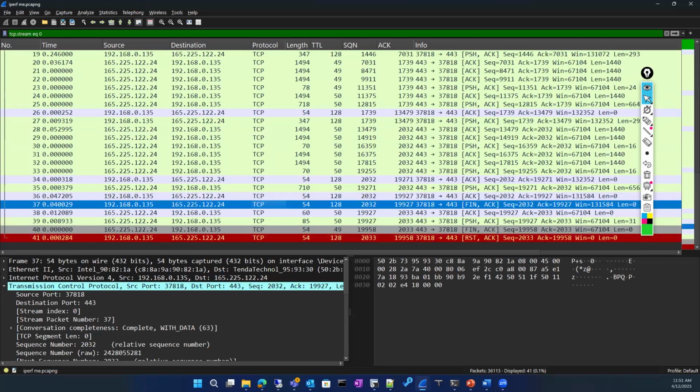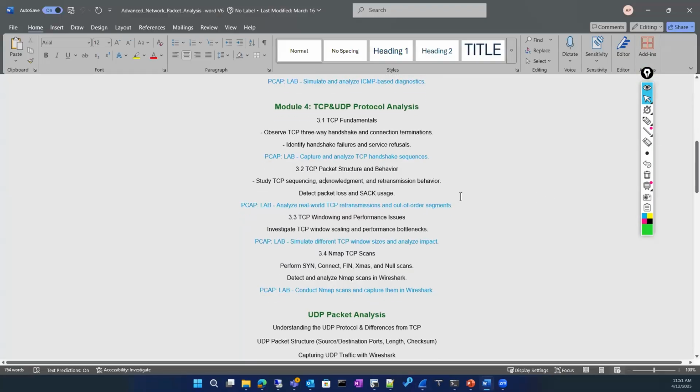So coming back to that, what are the other key parameters you should focus on? Identify handshake failures. That's something we did, right? We tried to connect to 8.8.8.8 over port 80 and the handshake failed. I sent a SYN, but I didn't get a SYN-ACK back. So the service is refusing. 8.8.8.8 is refusing the connection over port 80, but it is good with port 443.